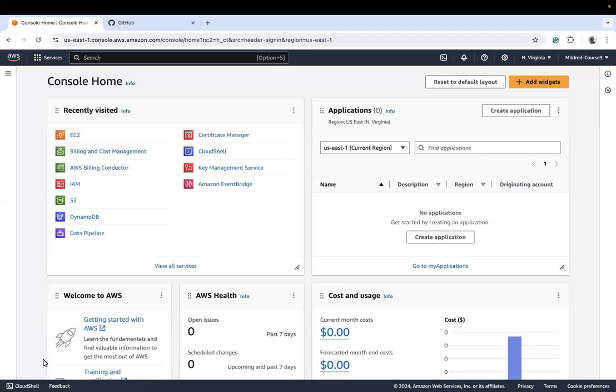All right, hello everyone. My name is Mildred, and in this lesson, we are going to look at how to correct our generated error from the last lesson.